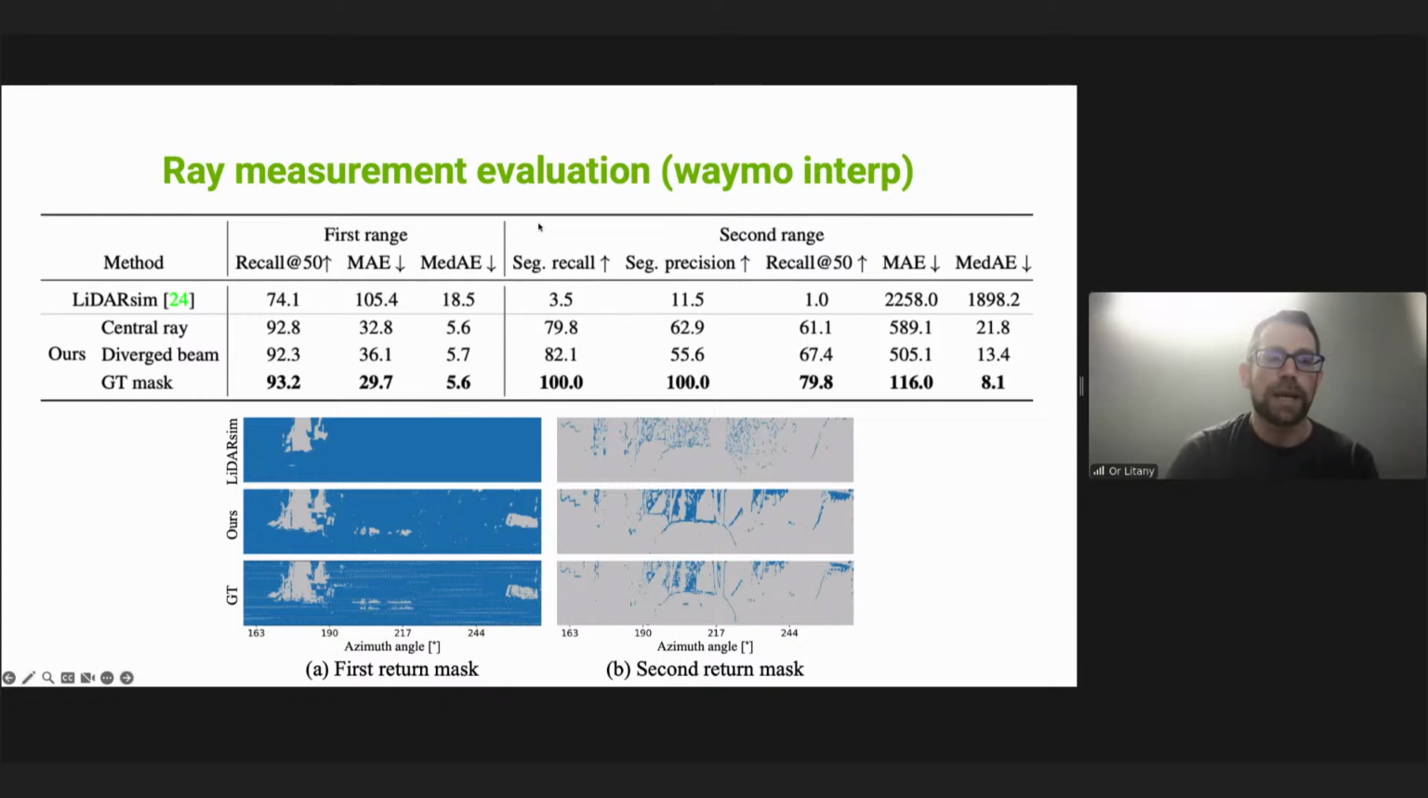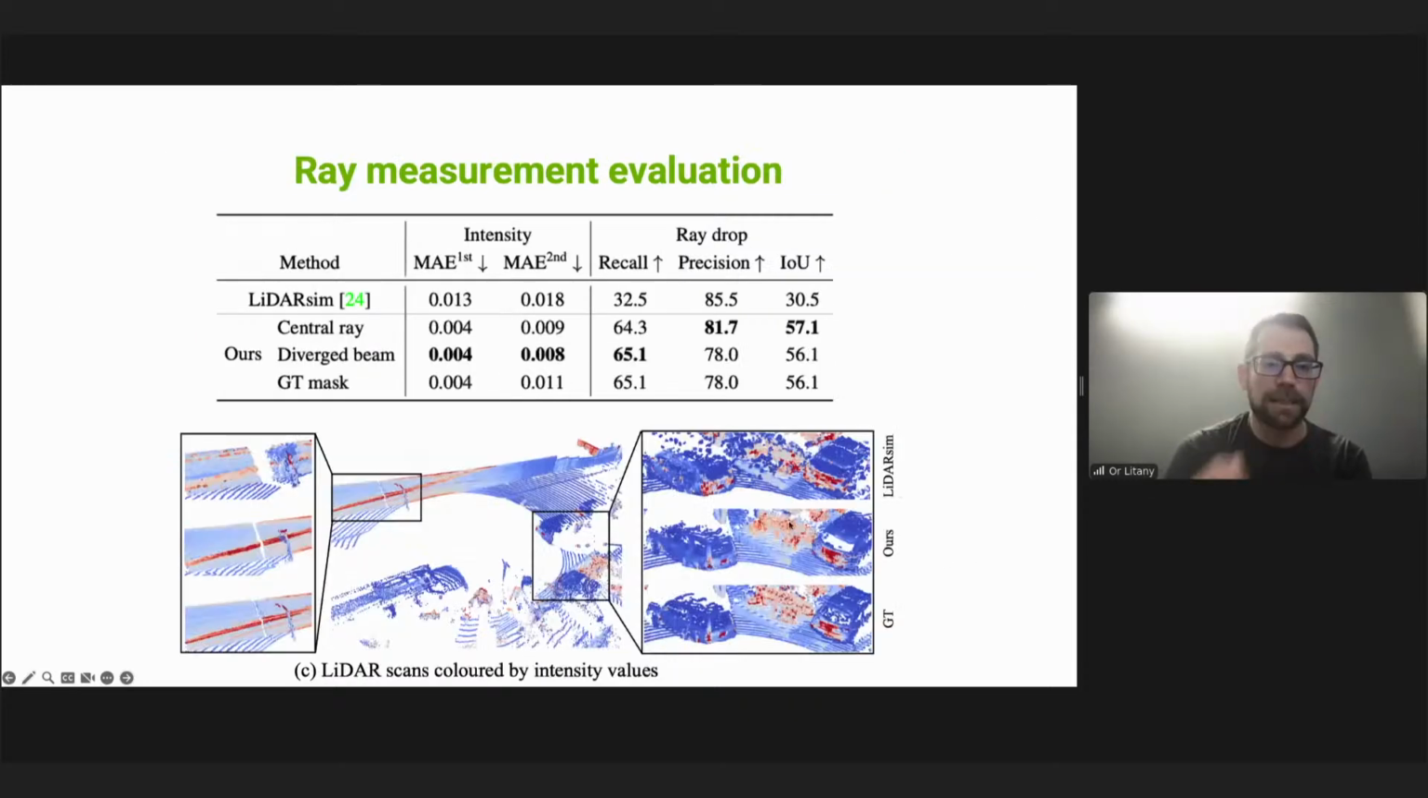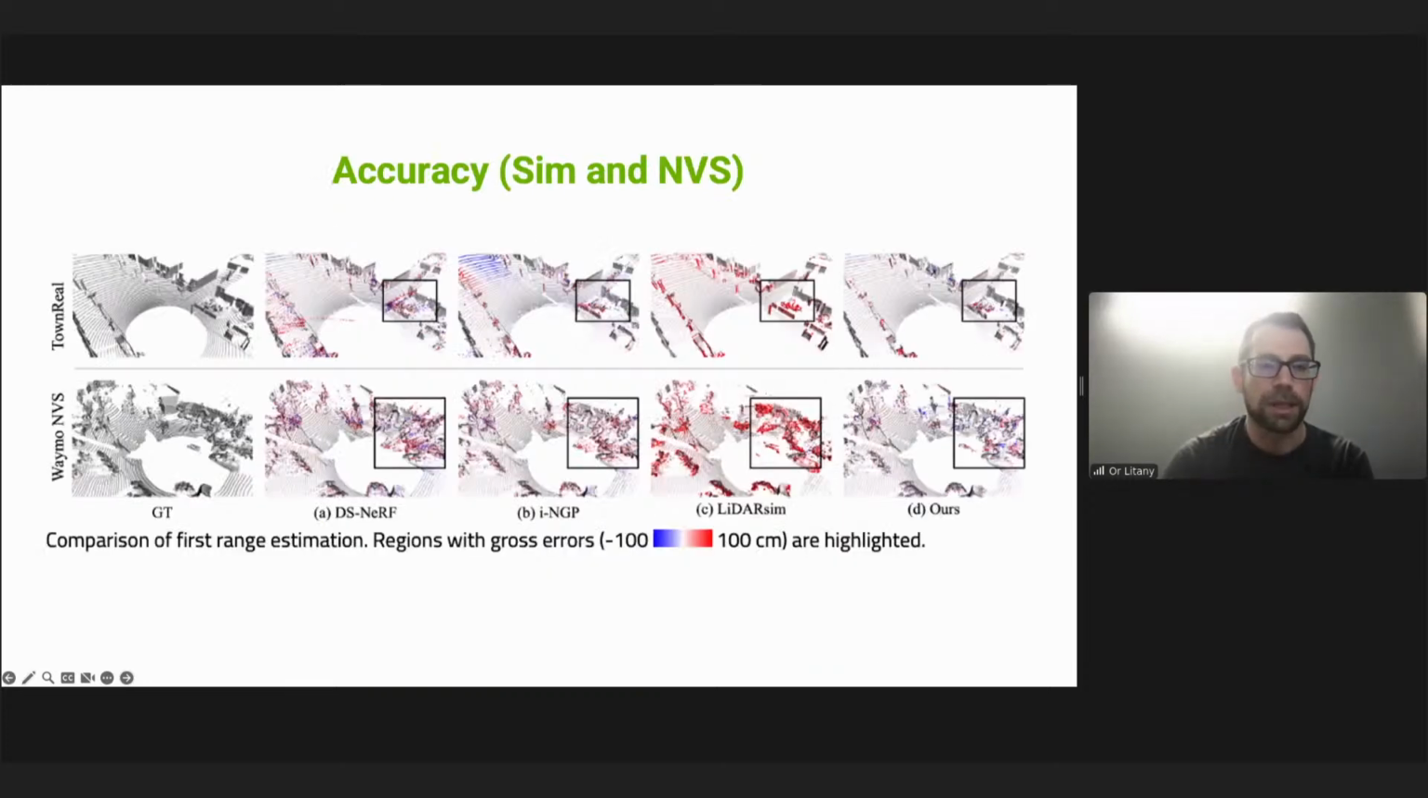On the second range, we can see a big improvement in how well we can estimate it. This is where I think we really excel with this approach. And then this shows again the improvement in our ability to predict where there will be first and second returns in the scene. So we're much closer to the actual returns. With respect to intensity, we can show here that we're again respecting the intensity of the scene more faithfully than the previous solution. This is colored in red.